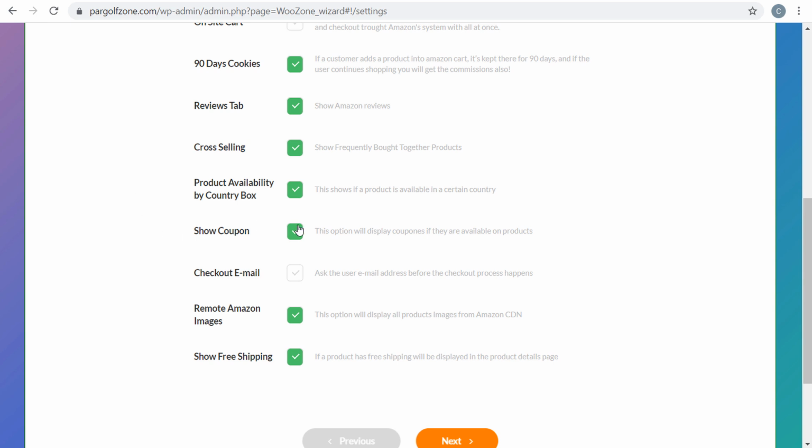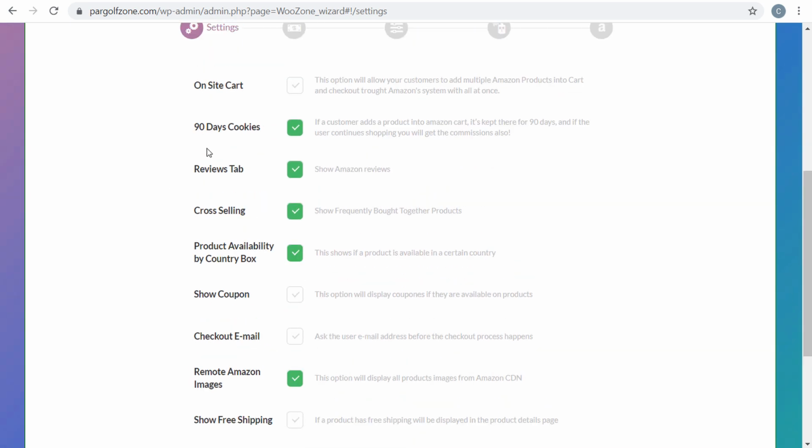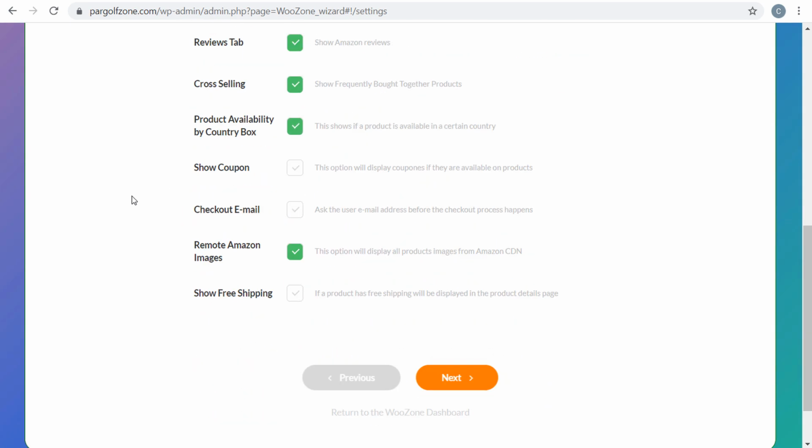So one thing I'll get rid of is show coupons. This option will display coupons if they're available on products. I don't always get rid of that. And sometimes I'll get rid of show free shipping. But the other ones I'll always keep checked here. So 90-day cookies, reviews tab, cross-selling. You don't even really need to worry about unchecking some of these, but usually I'll get rid of the coupons and show free shipping, and we'll click on next.